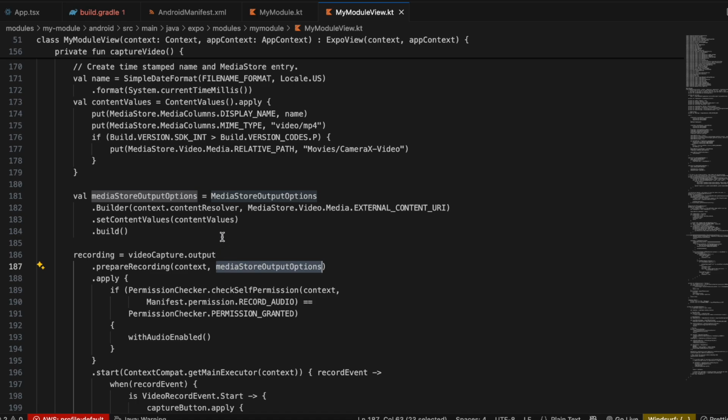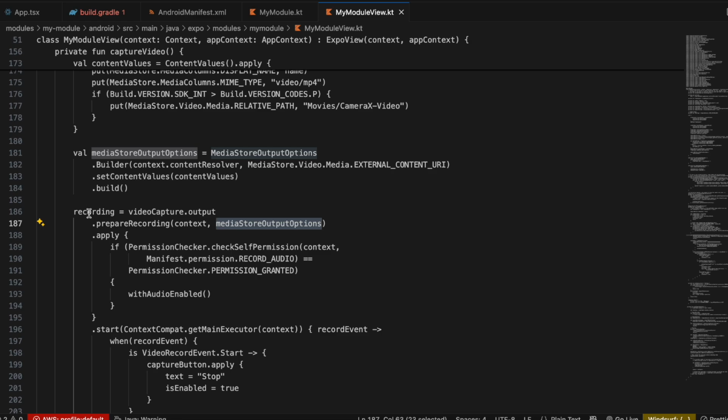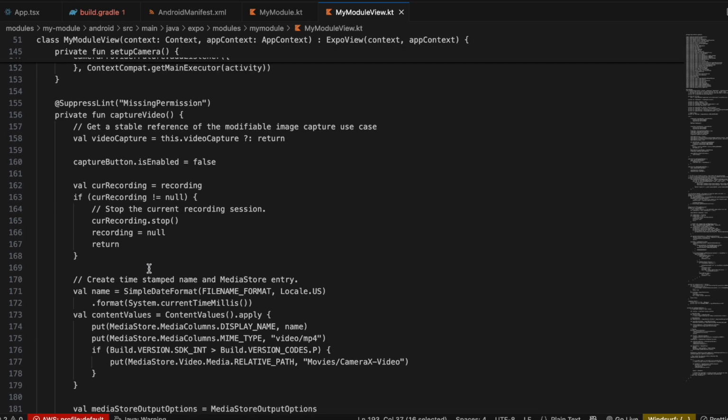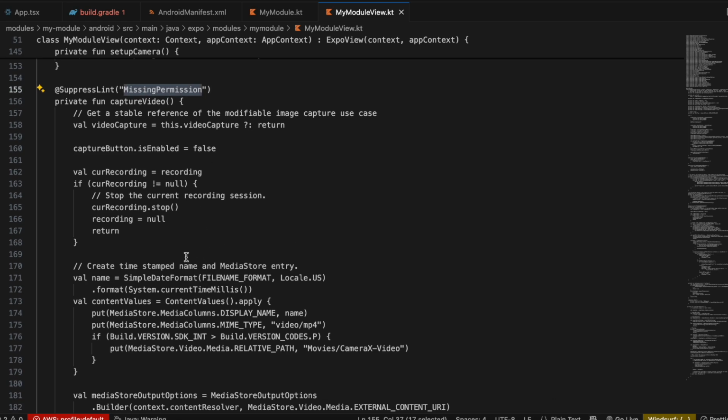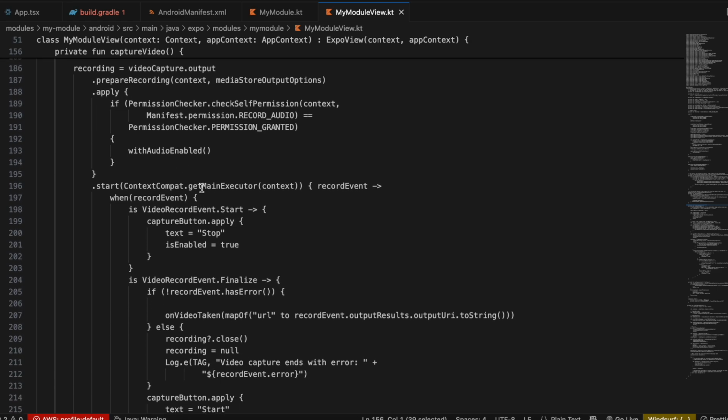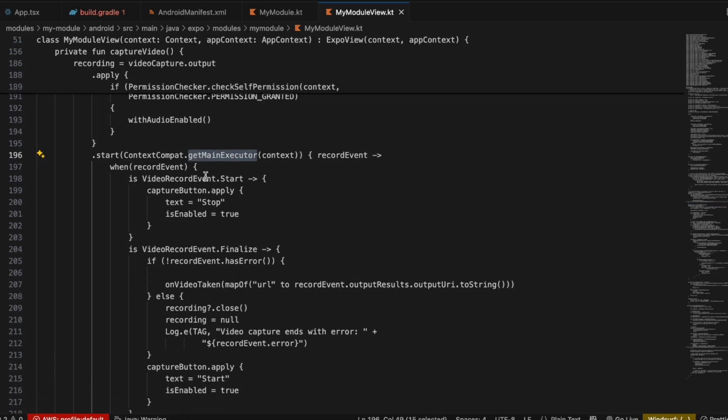So if you have a better way, do let me know in the comments. So here we start our recording, and here we check whether we have the audio permission as well. Here we have added this suppress lint missing permission, because we are already checking this on the TypeScript side. So that's why the Android code was complaining, and I had to add this suppress lint missing permission. We are already checking for the permission in the TypeScript file before calling this code, so we don't have to worry about this.